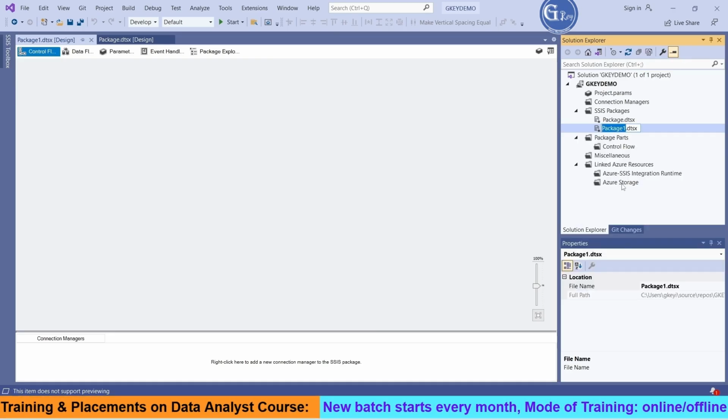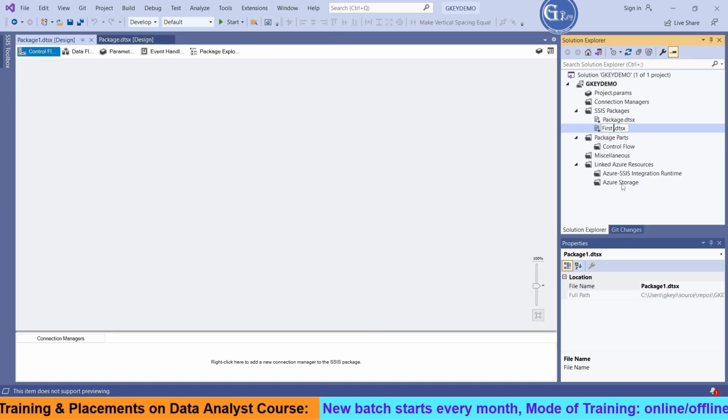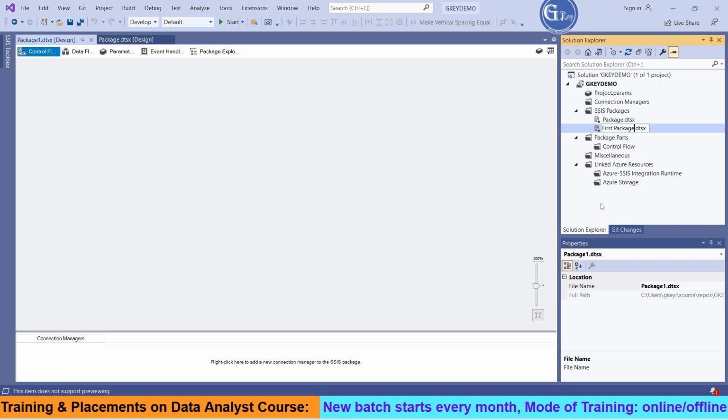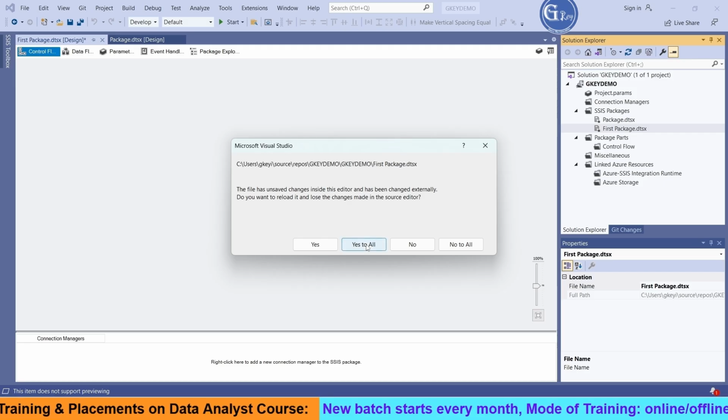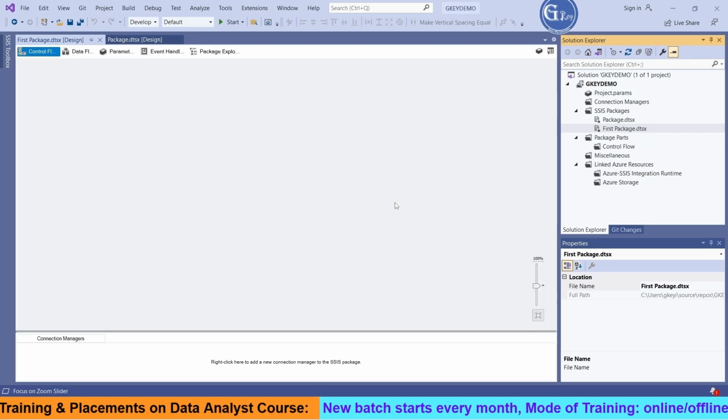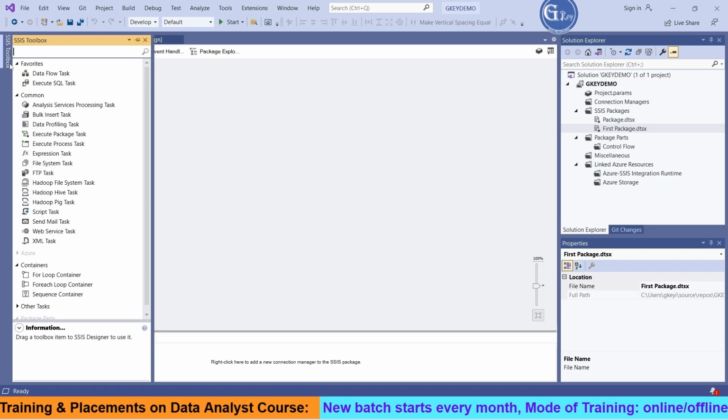I'm trying to rename it. I'll just create a simple package in the next part. Now I'll just introduce what are the different components or features available in the SSIS environment practically.